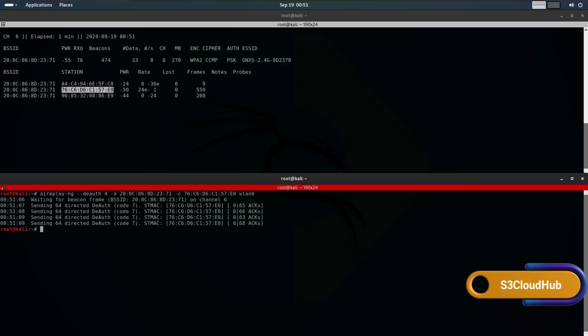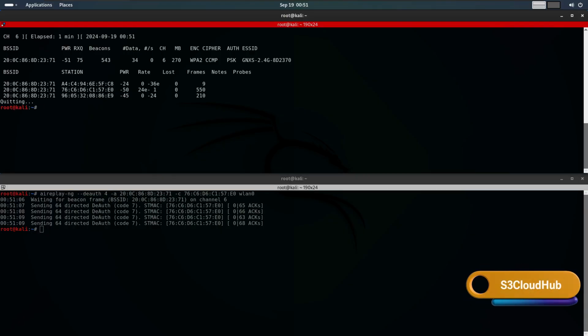We got the handshake. Now we can stop airodump-ng by pressing Ctrl C. This captured handshake is stored in our file WPA handshake. In the next lecture, I will show you how we can use this handshake to get the key for the network. Until then, happy hacking and stay safe.